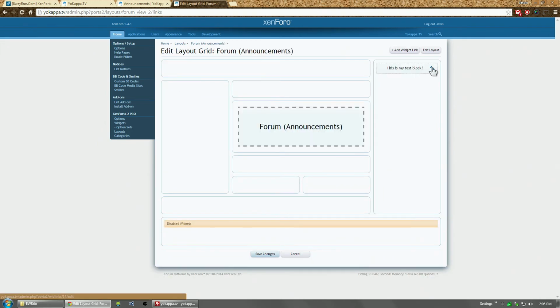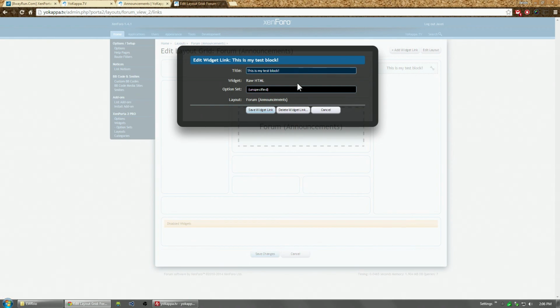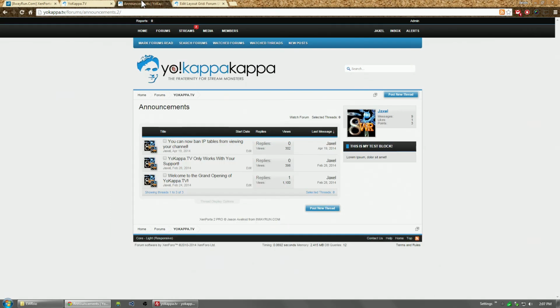As I said, anywhere I place this raw HTML block, it will use the default settings, unless I select an option set. And I'm going to do that by clicking the, what is that, a wrench? Yes, clicking the wrench right there. And now I have an option to select a custom option set. Now, if I leave it unspecified, it'll use the default settings. But I'm going to use a custom option set, click save, and then refresh. And now we're using the custom settings for this block instead of the default settings.